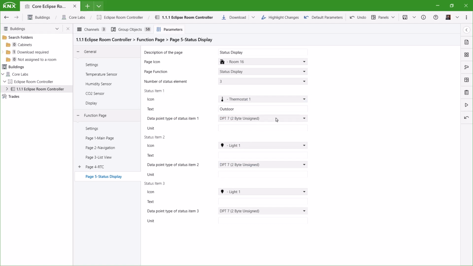The data point type can be selected from a list. These are 2-byte unsigned, 2-byte float, 4-byte signed, and 4-byte float. The unit of the status item can be written according to the display item.